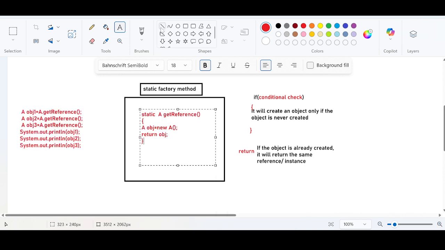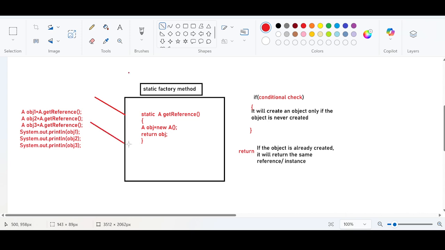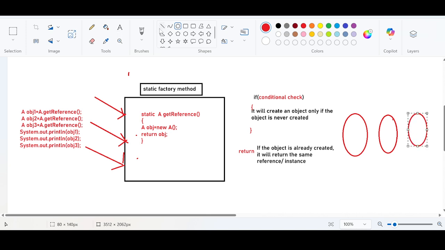Whenever this logic is getting iterated, whenever you are calling this method over and over again, like calling it three times, three objects are getting created. If you call this four times, four objects are getting created. So it is not even helping us. I want to create the object only once, but I am still able to create objects n number of times. If you hit this method n times, n objects will be created.